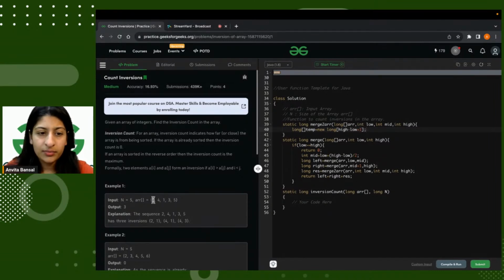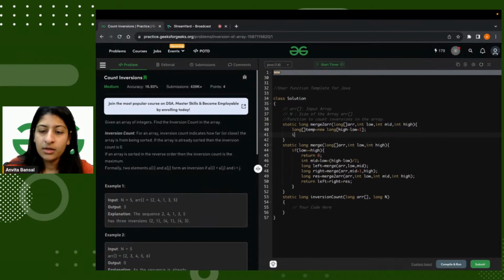Let's assume this is 0 and this is 4. In index, high will be 4, low will be 0. So 4 minus 0 plus 1 should be the length of your temp array. That is what we are doing. Okay. Then let's take an int i equal to 0. That will be iterating over the left part of your array, that is from low till mid index. Then int j will be iterating over the right part of your array, that is from mid plus 1 till high. So i will be equal to low, j will be equal to mid plus 1.